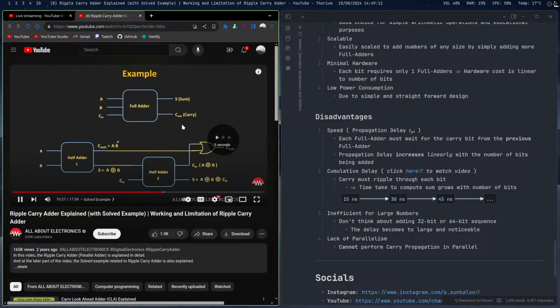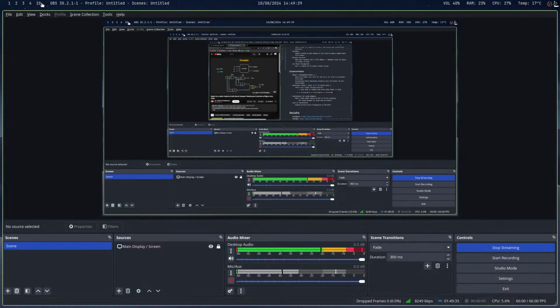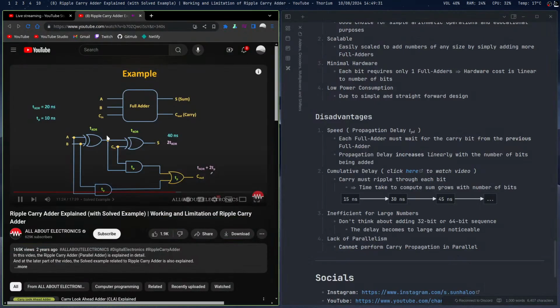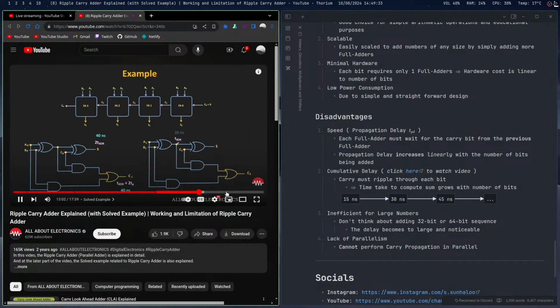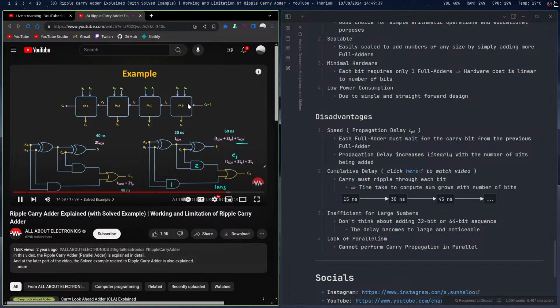The propagation delay of each XOR gate is equal to T XOR, and the propagation delay of each AND and OR gate is equal to TP. In this case, this sum output is available after 40 nanosecond, while this carry output will be available after the time required to generate the C1 input, and this 2TP.